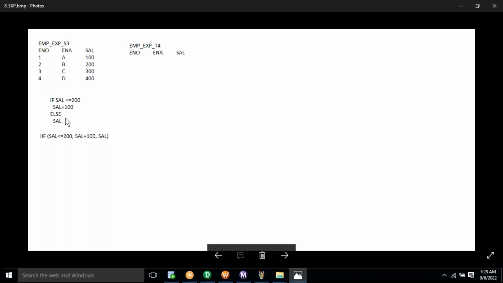Got it? So I repeat, while loading the salary from source to target, we should not load the same salary. We have to check and do the calculation. Calculation means adding 100 if it is less than or equal to 200, right? This if-else logic we have to implement. We check the salary for the first record, whether it is less than or equal to 200. If yes, then add 100. Else, if it is not less than 200, then load the same salary as it is. So that's the requirement here.